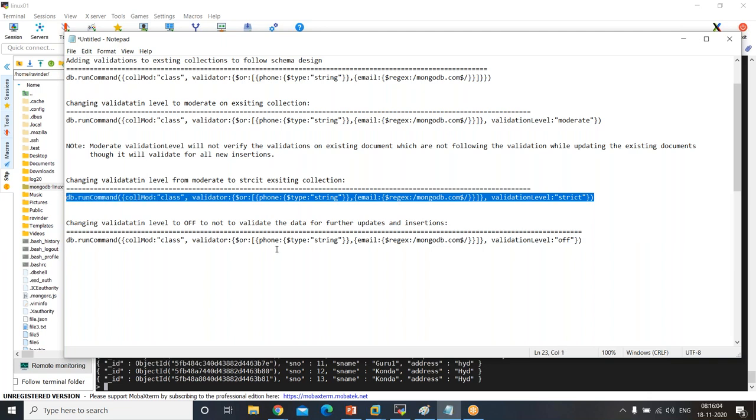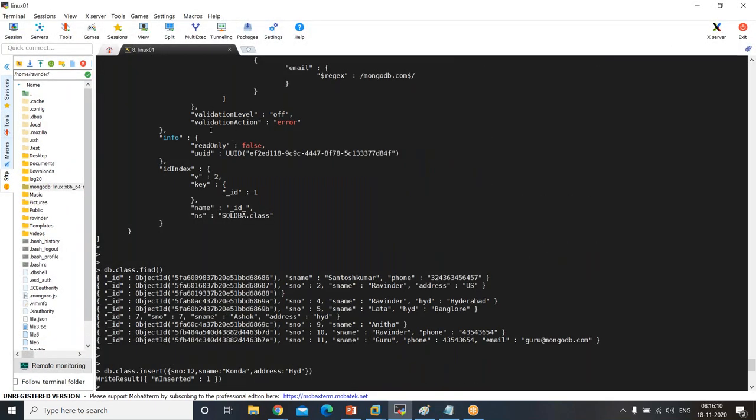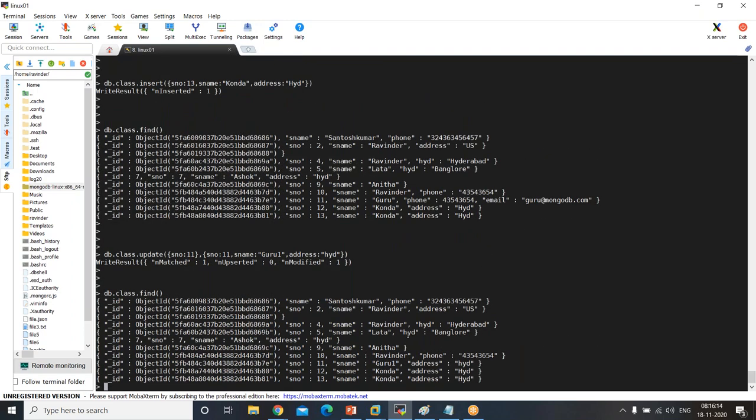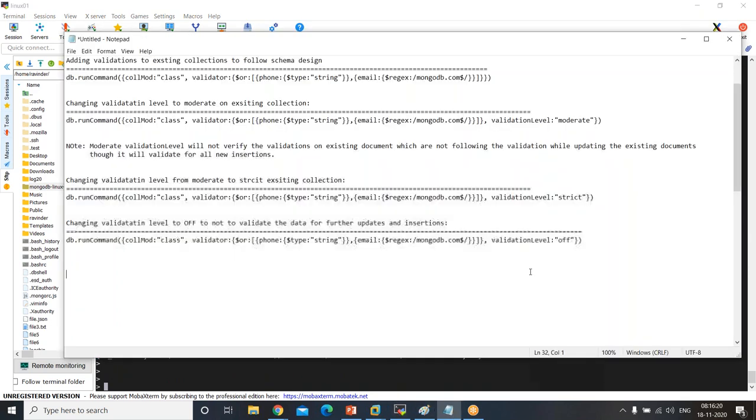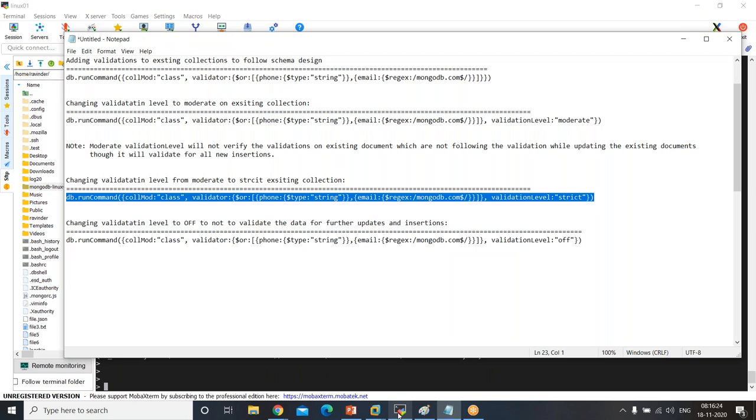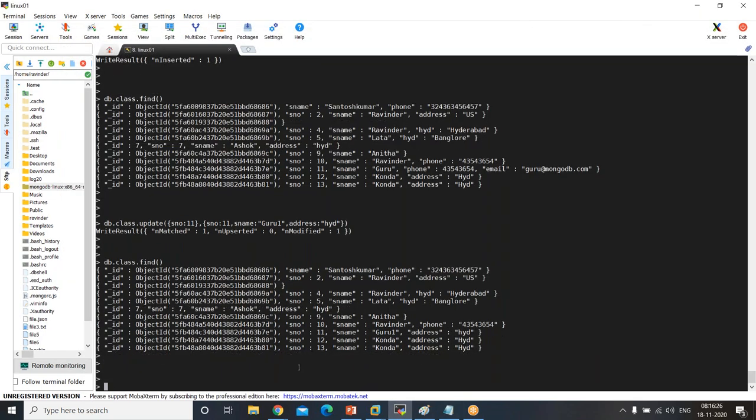So we talked about validation level. There is validation action as well. If you see this, we did not talk about this. What is this? Let's talk about that, right? That is the end of the schema design, if you understand this. So now I'm keeping it strict. Okay, I can keep it converting to strict.